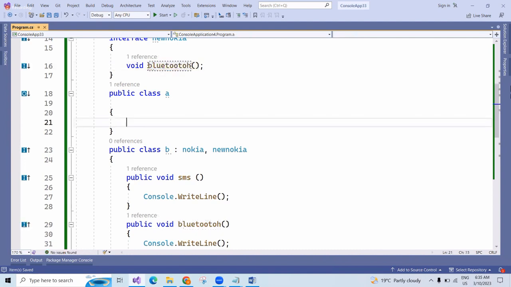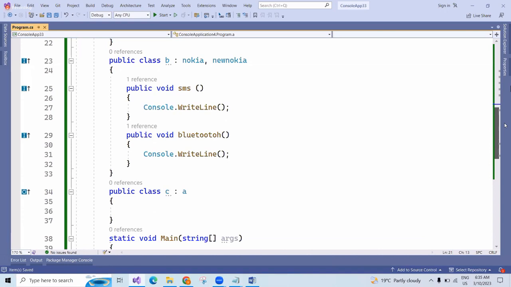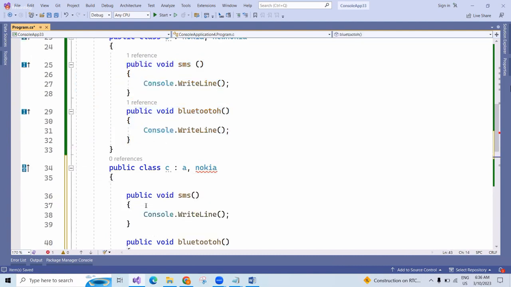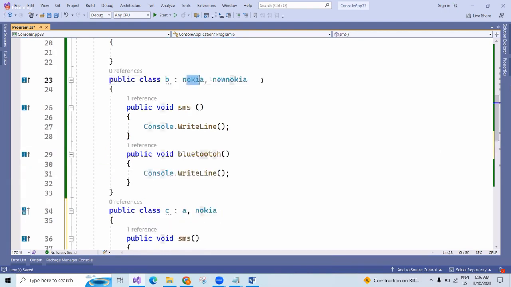Okay, so now if for example I go here and keep A comma B, what will happen? We are getting an error here, right? But I kept comma separated and we are not getting any error. Now I will keep A comma Nokia. We are not getting any error. That error was gone, and we can go with two interfaces. What is this, Nokia and new Nokia? This is how we can achieve multiple inheritance.